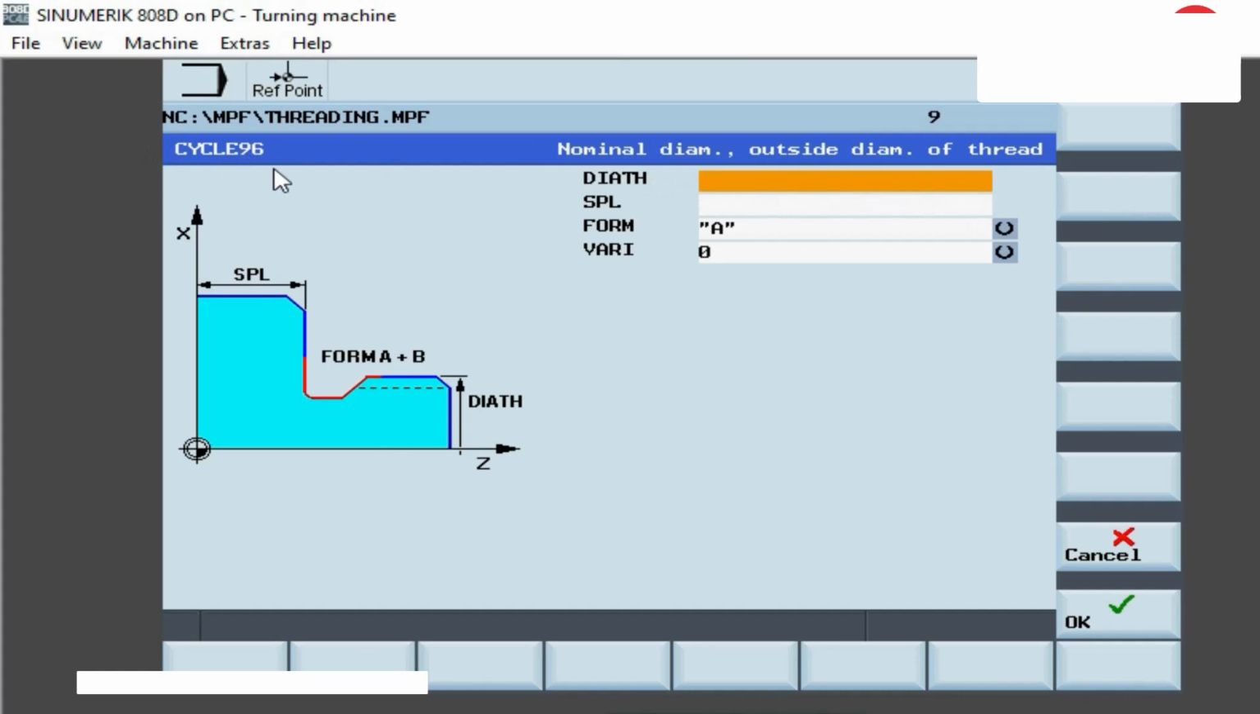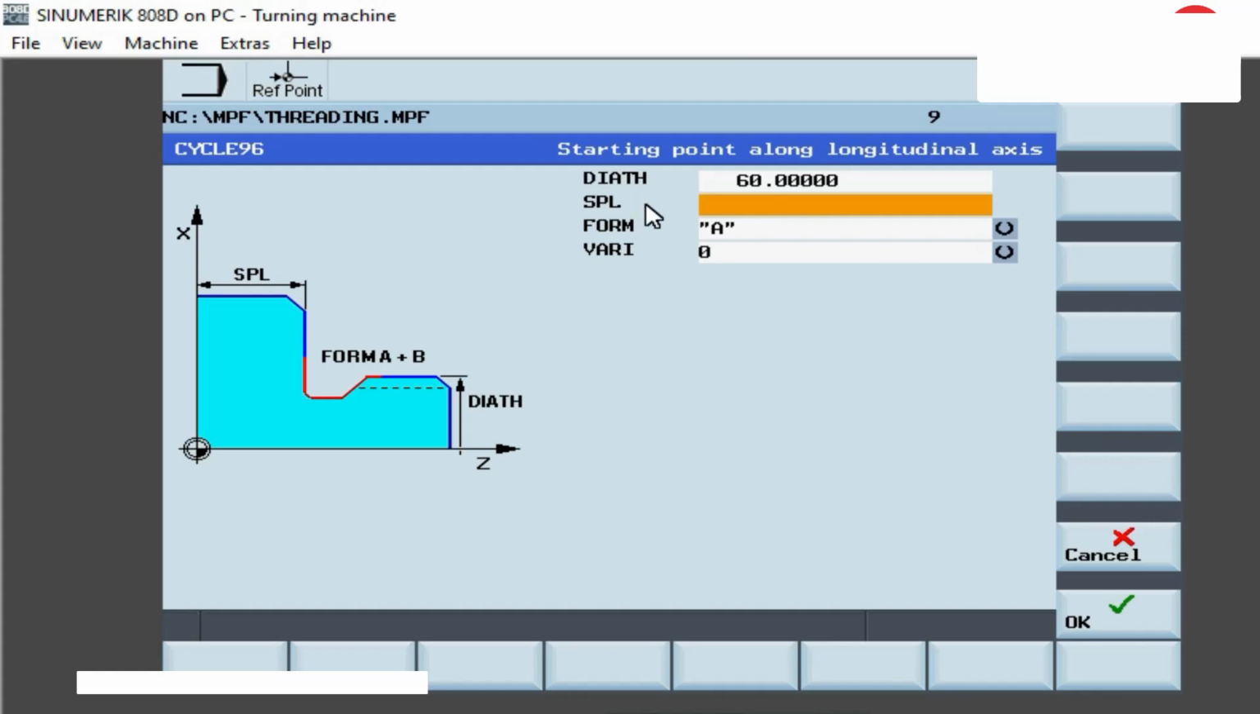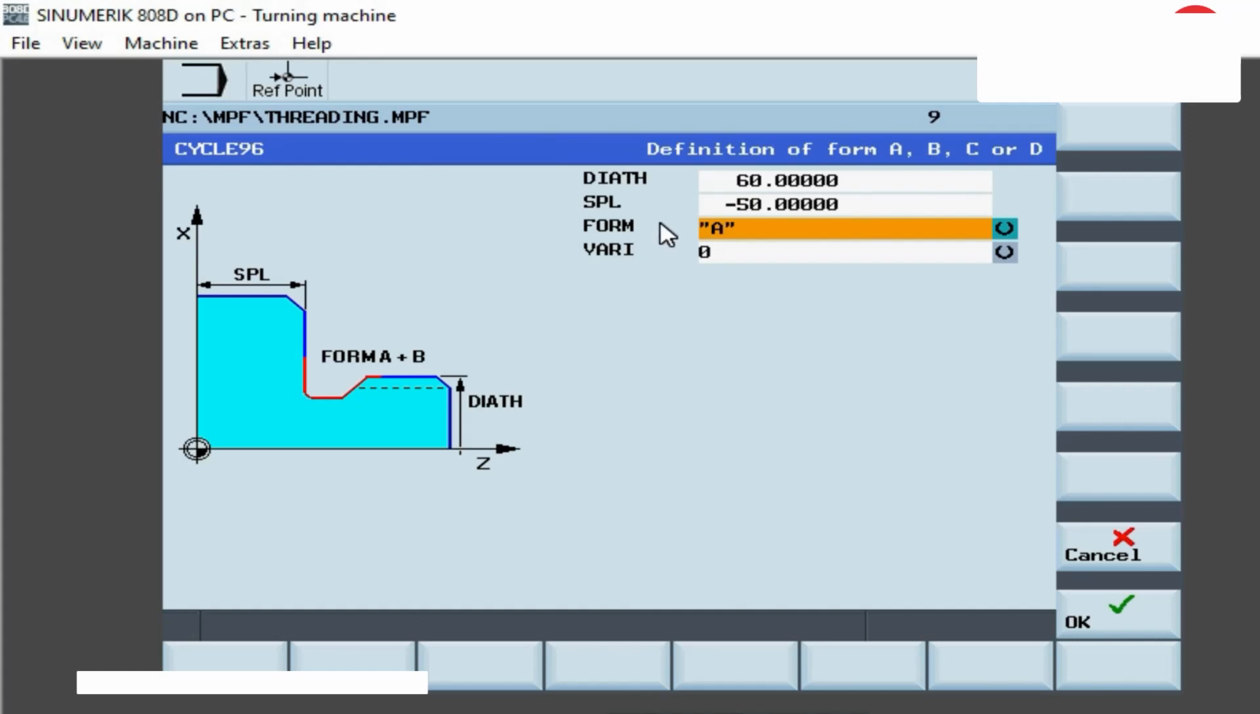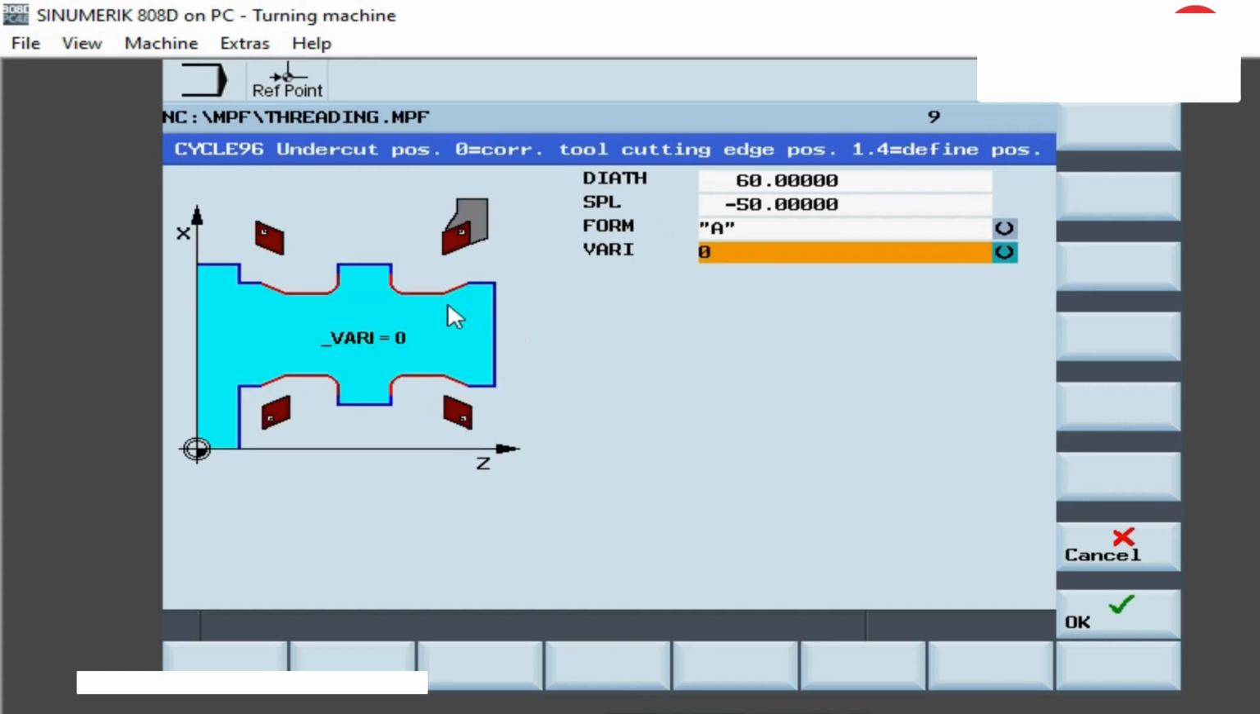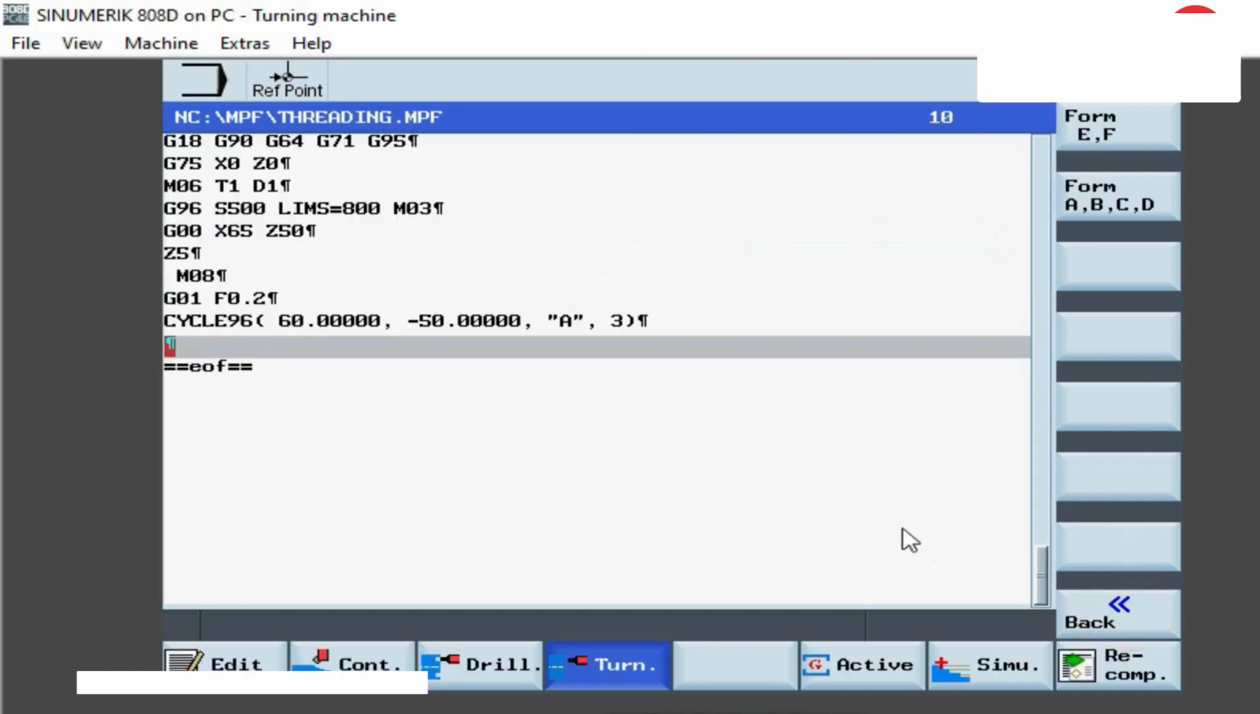This is cycle 96. In this cycle, the first parameter is DIATH. It means the nominal or major diameter of the thread. That major diameter is 60. Next, SPL. It means the undercut ending length. That length is -50. Next, select the form. Choose A. VARI means machining type. Once clicked on select, check the graph. Select the third machining type. Next, click on OK. The cycle is added to our program.